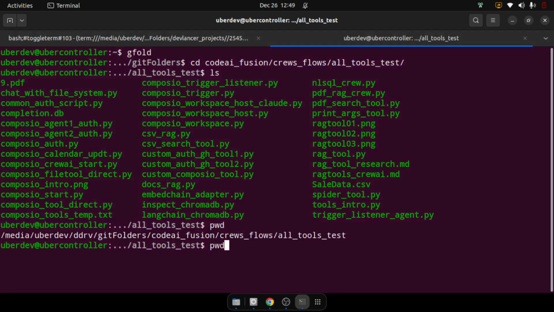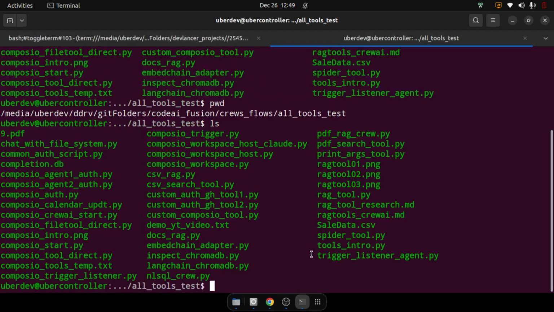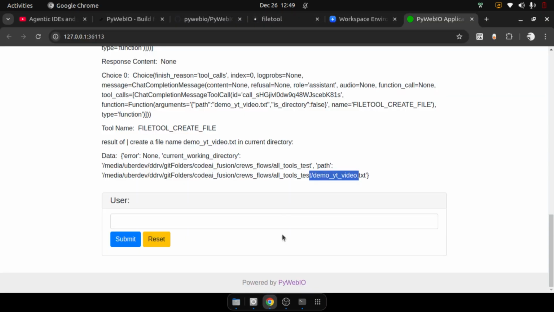So you can do an ls right now and let us see whether the file has been created. So the file name is demo yt video.txt, so it has been created here, right? So you can see that it is operating.